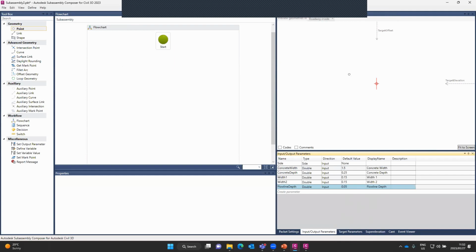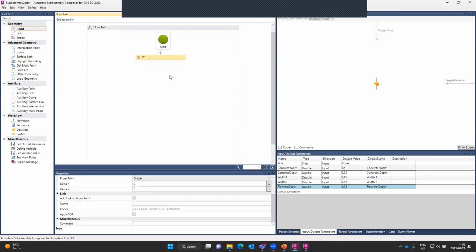Okay, so the first thing I want to do is start with the origin point. The origin point is going to be on the origin itself. So I'm going to go and grab a point. I'm going to drag it into the start menu or into the flowchart here. You will see that if you do have a little bit of OCD, you can actually move it around to make the line straight.